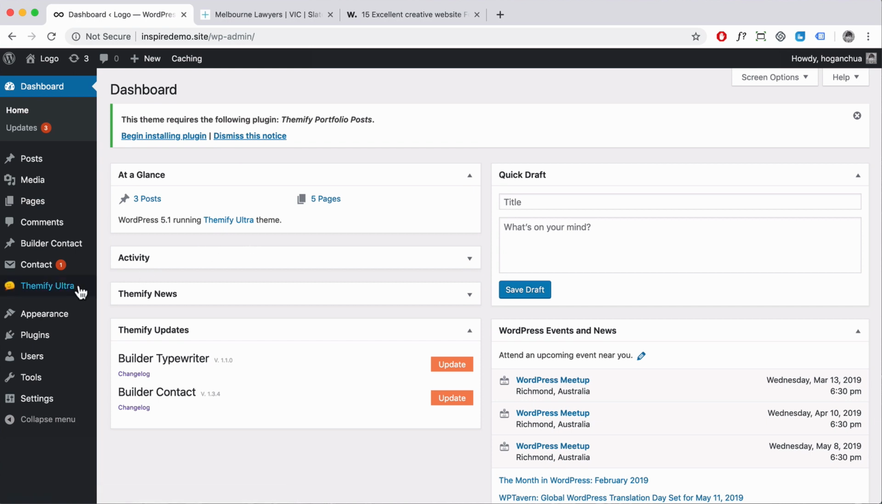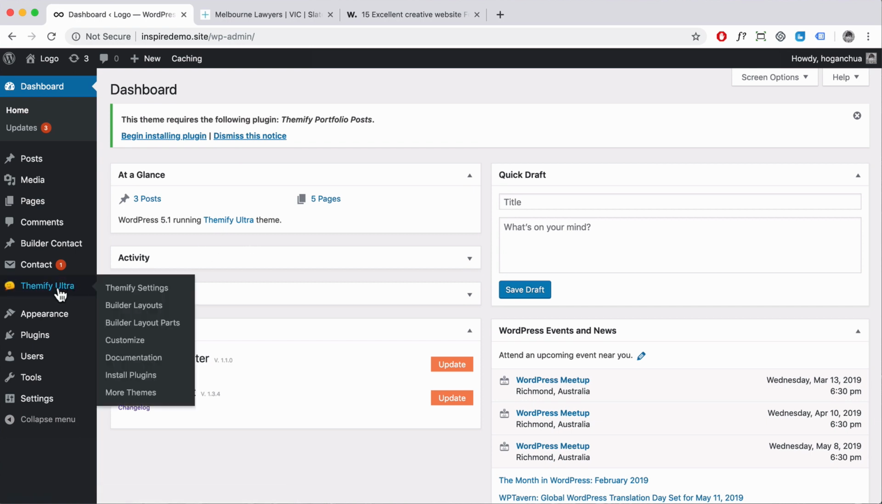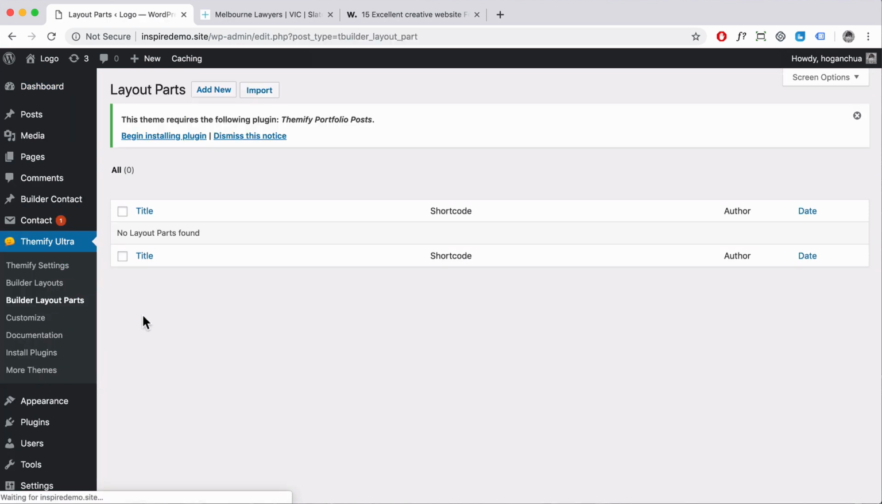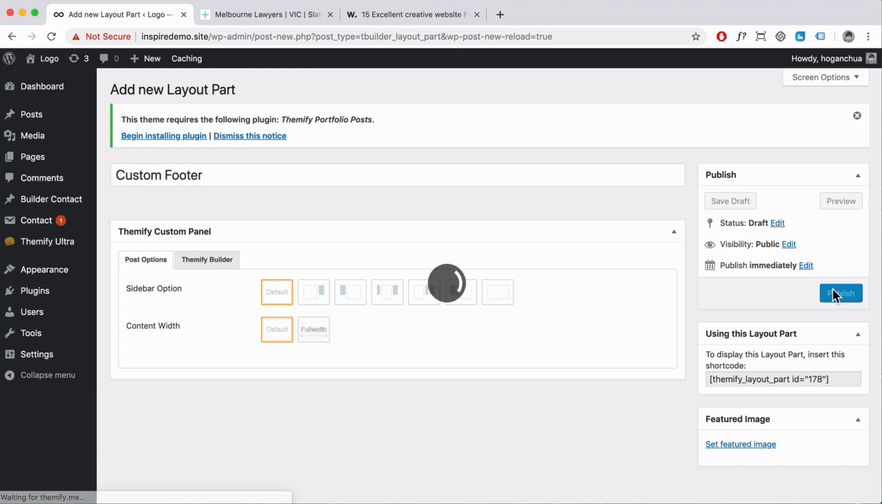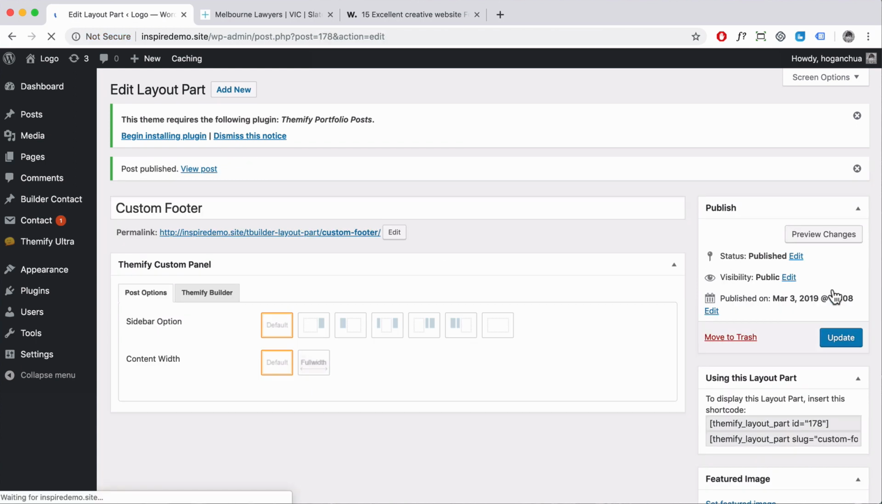To create one, you need to hover over the Themify Ultra or Shop, and then click on builder layout parts. Click on add new, and for this layout part you can name it anything you like, but I'm just going to name it custom footer, and then click on publish. Make sure that it is published before you do anything.